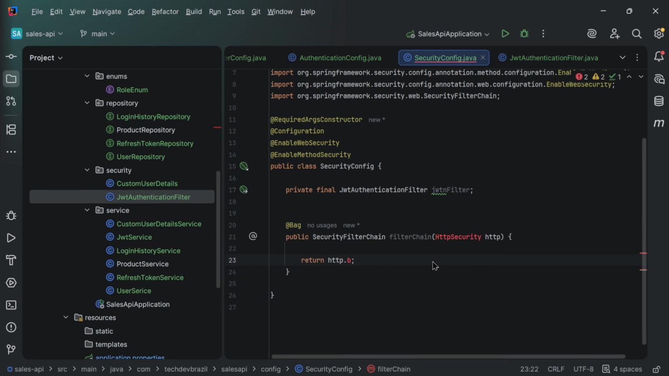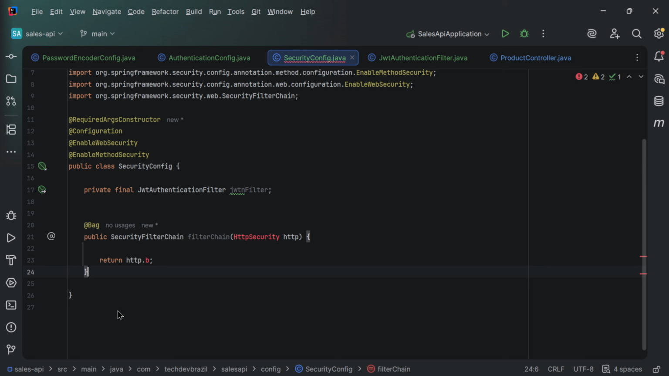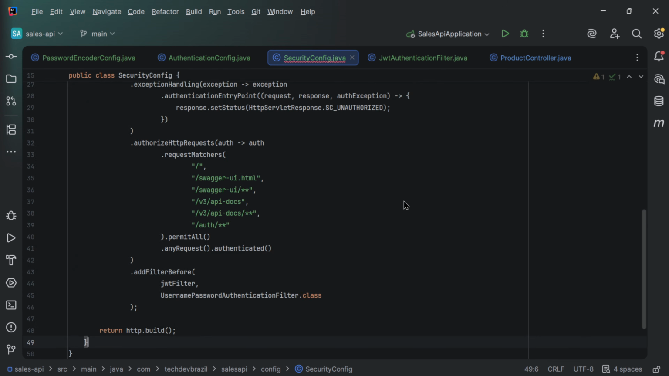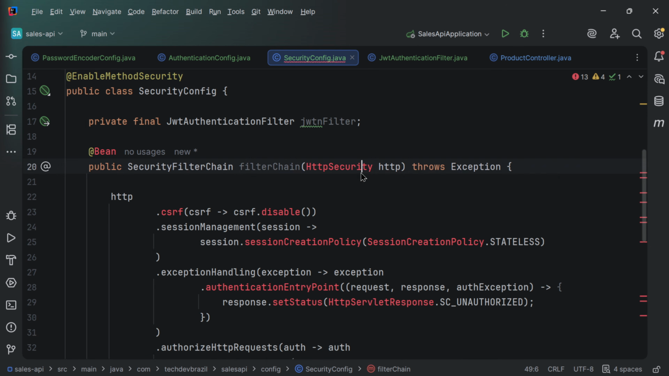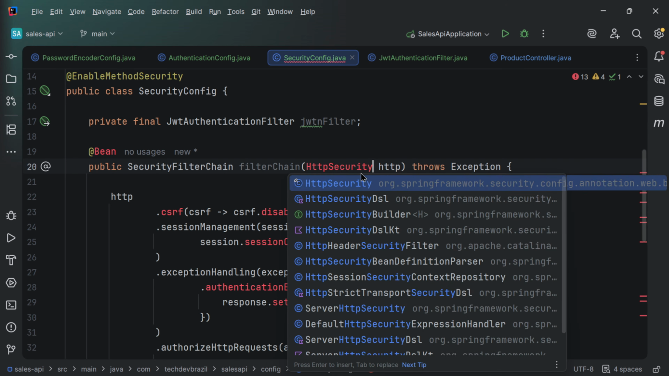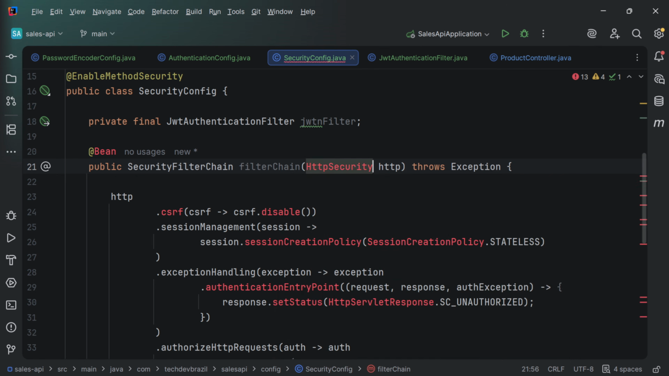Let me check what is going on in here. Actually, let me paste the entire code here, because it's a very simple one, and I am going to explain everything. It will be easier to do that. Let me copy it here. This is the entire bean. All right, so let's understand everything in here. Let's import this HTTP security here.